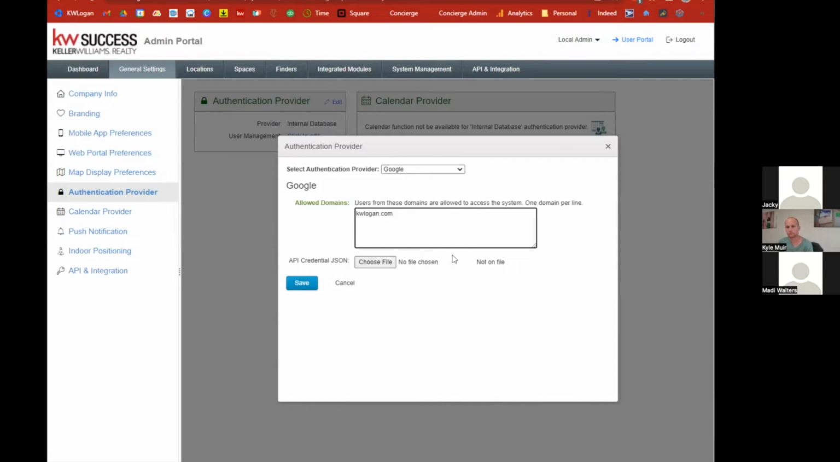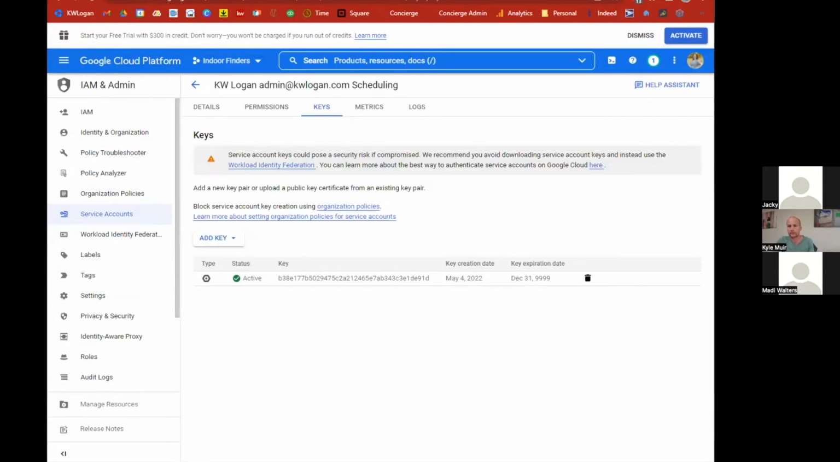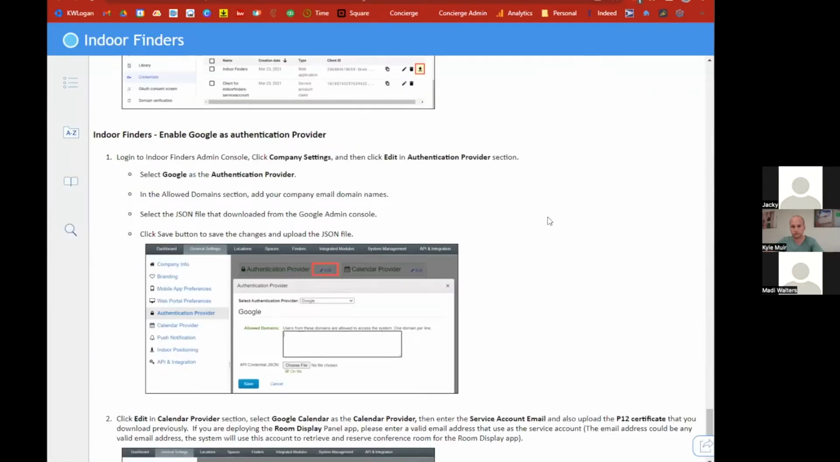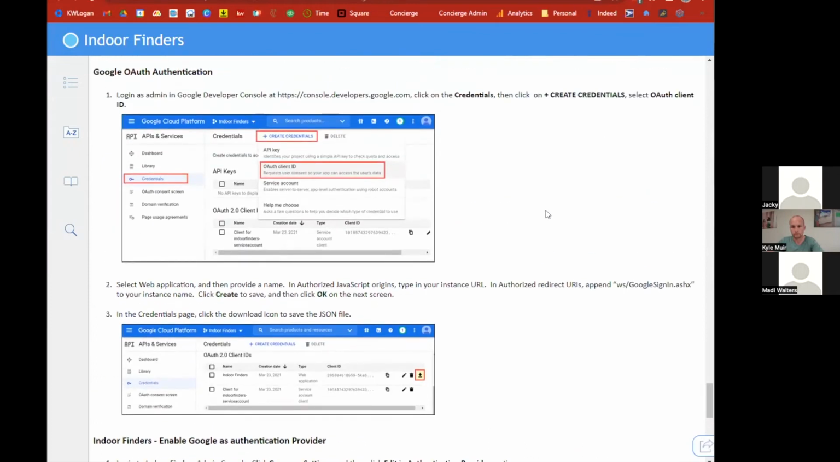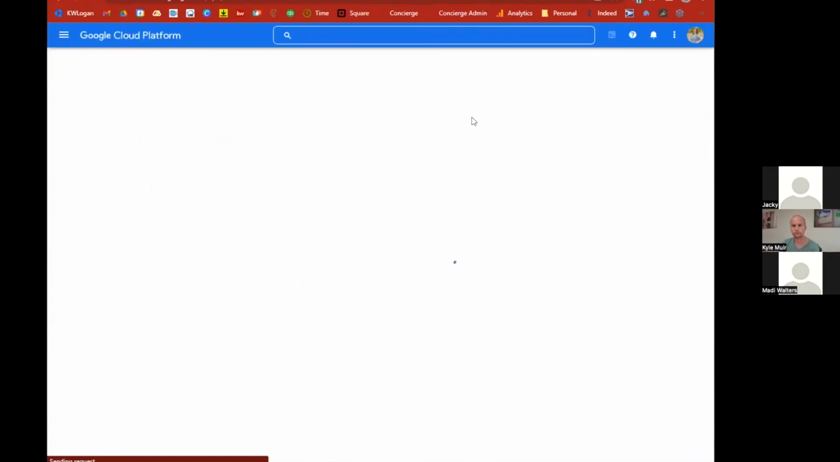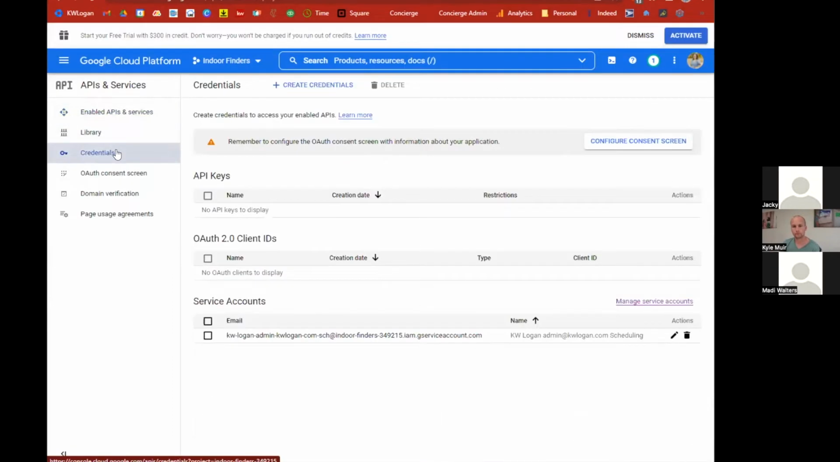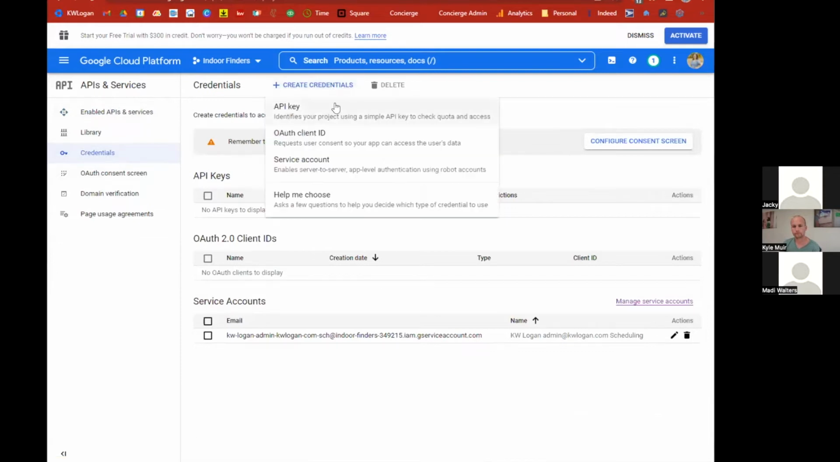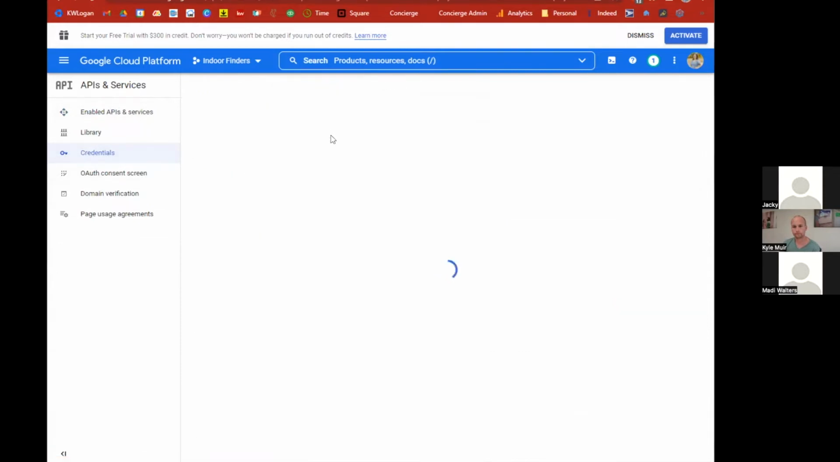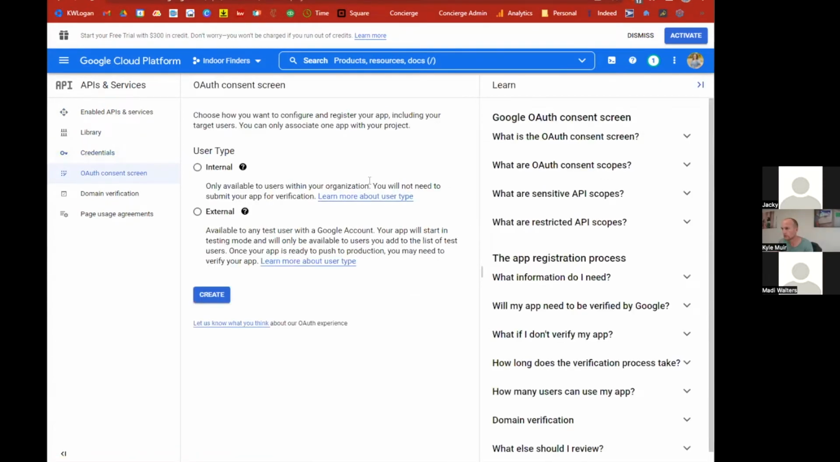Choose the file. So back to the Indoor Finder instructions, the Google OAuth authentication portion, right here. You've got a credential. Create a credential. Probably internal, yeah, and then anybody in your company with a Gmail should be able to log in.